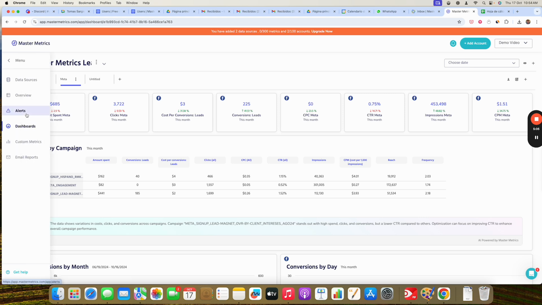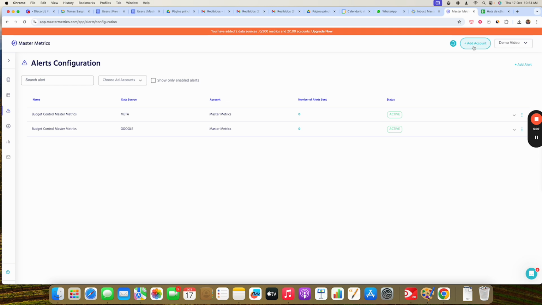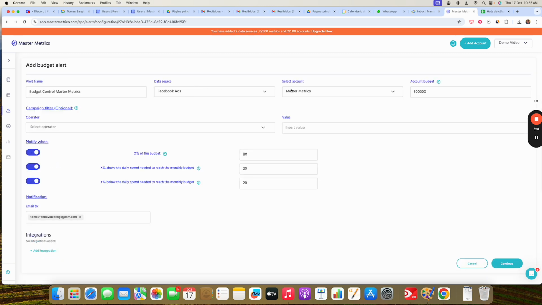So then going over to alerts, every time you create an account, it's going to create a budget alert for each source. You can create alerts manually from here as well. So how does this work? When you create the account, you choose a specific budget that you can change from here, and it's going to control the daily spend of this specific account. It's going to let you know if you're spending above what you should be spending in terms of the monthly budget, or below, and it's going to let you know as well when you are at 80% of the budget. You can obviously change these variables here.